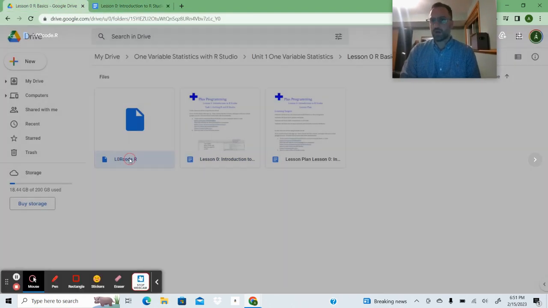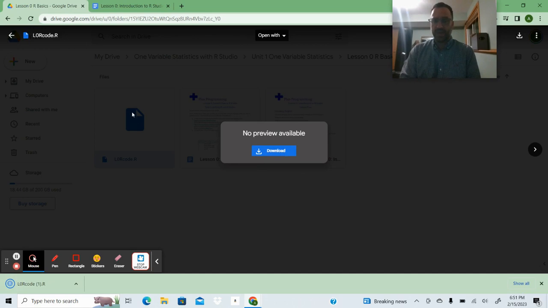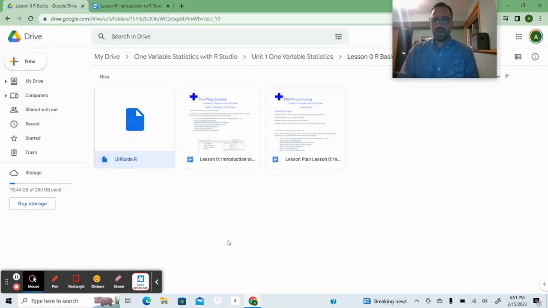So I'm going to download the R code. When you buy these lessons, you will get the lesson plan, and then also the R code. Here's the R code, which you must have RStudio downloaded to be able to open. I just clicked on that, and now I'm going to run that. It'll open up in a second in RStudio.